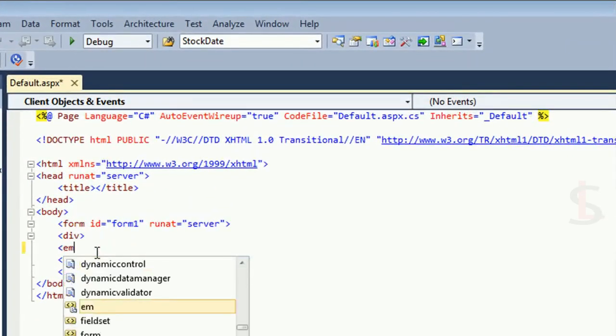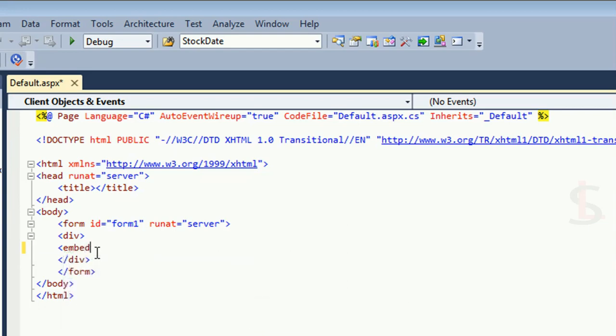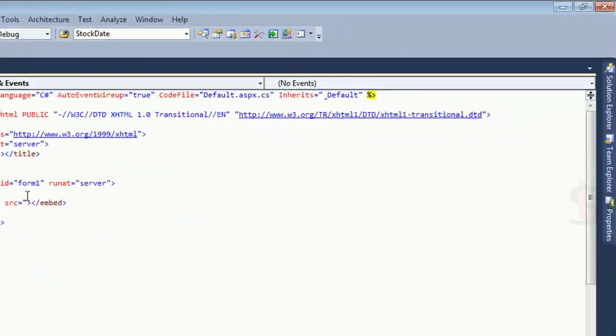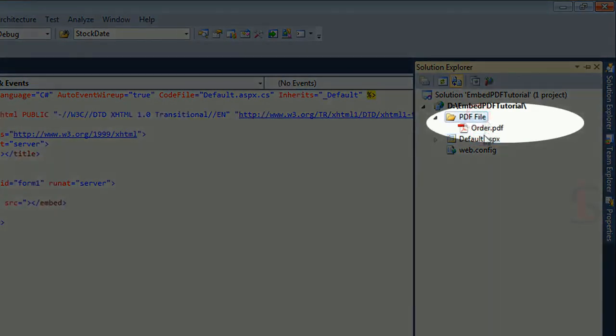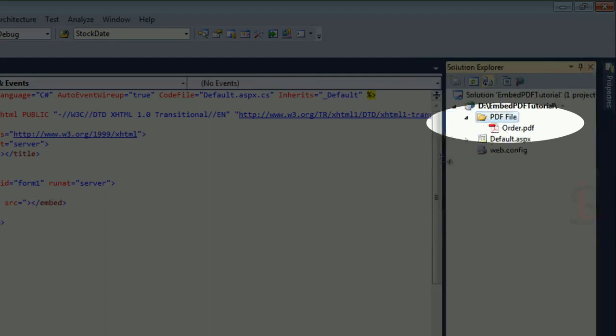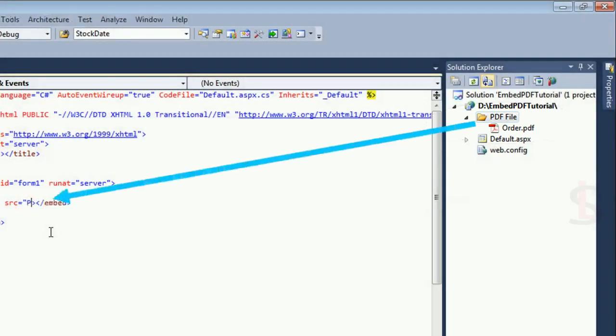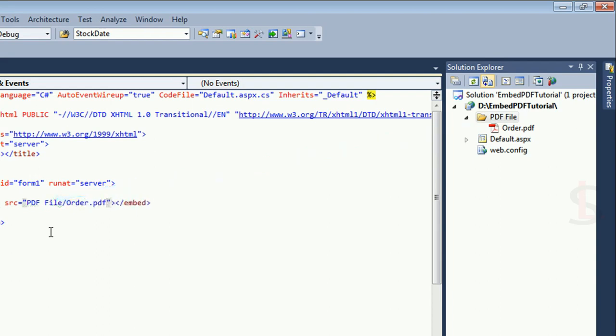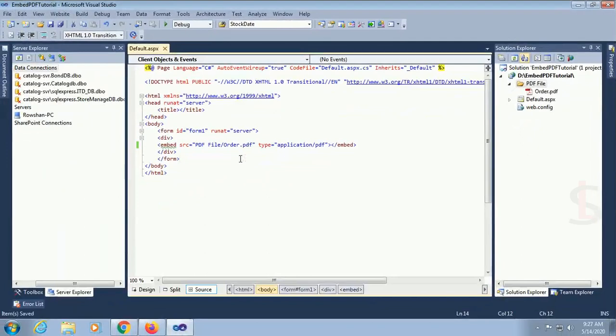Now I'm going to write code to embed the PDF file in the ASP.NET website. Embed tag and src, the location. My location is the PDF file folder and the file name is order.pdf. So the path is PDF file slash file name. My file name is order.pdf. Okay, now type is application/pdf. Okay, now it's done.